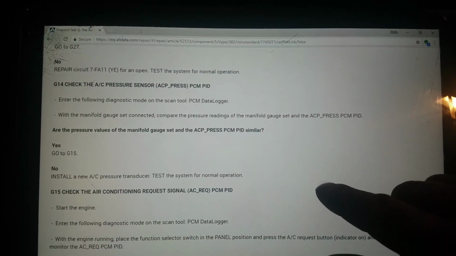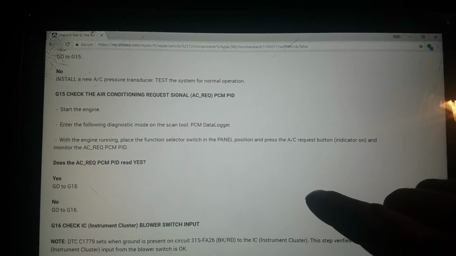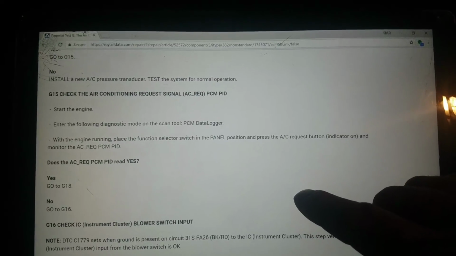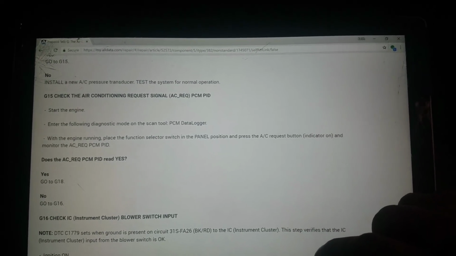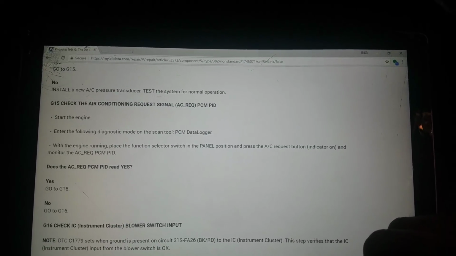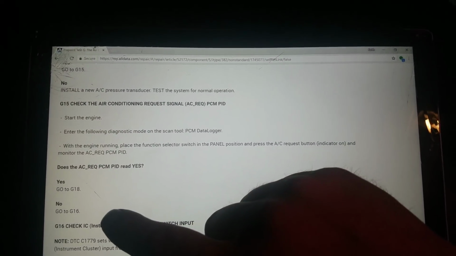Go to 15. 15 says check the air conditioning request signal, AC request PCM PID. Start the engine. With the engine running, place the function selector in the panel position and press the AC request button and monitor the AC request PCM PID. Does it read yes? Technically, no, it does not.